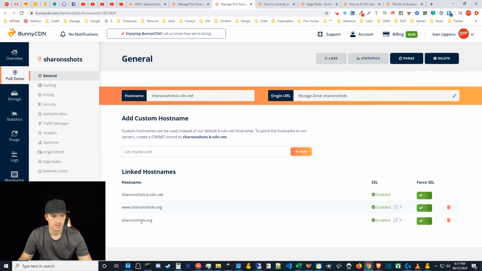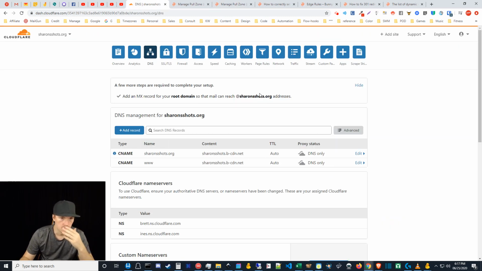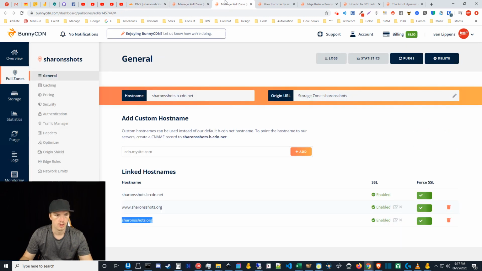Okay, so it looks like I accidentally forgot to include the root in the linked host names. Even though I had the DNS pointed up here, as you can see, and we saw the error page, like when we went to this root, we saw the BunnyCDN error page. So it was definitely pointing there, but we have to also include it in the host names here so that the instructions on the edge rules will apply. So you have to make sure to include whatever subdomain you're using and you're trying to redirect, and the root, in order for it to work.